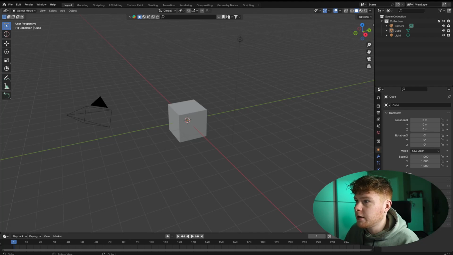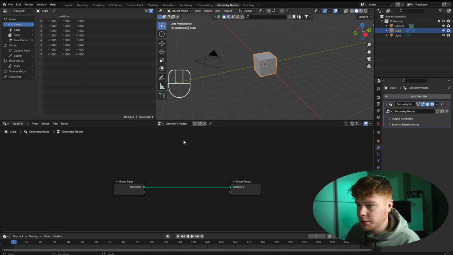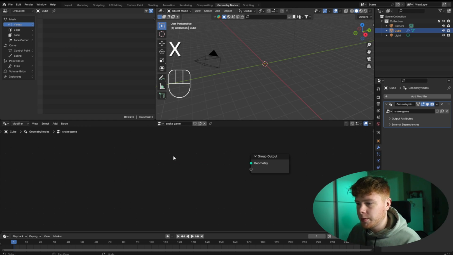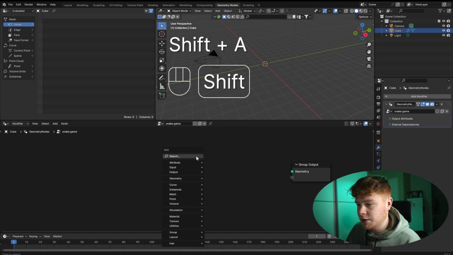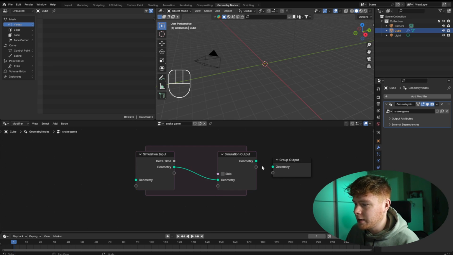So let's start off by going into geometry nodes over here, and let's click on the cube and let's click on new to create a new geometry nodes. And we can call this snake game. We can remove the group input because we don't actually need the cube. We're going to create everything within geometry nodes. So what we're going to start off with instead is Shift A and add in a simulation zone. And we can connect the simulation output with the group output.